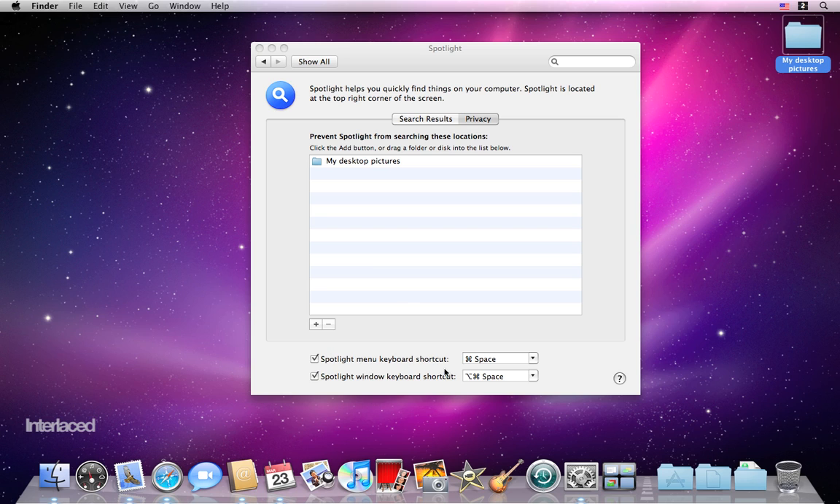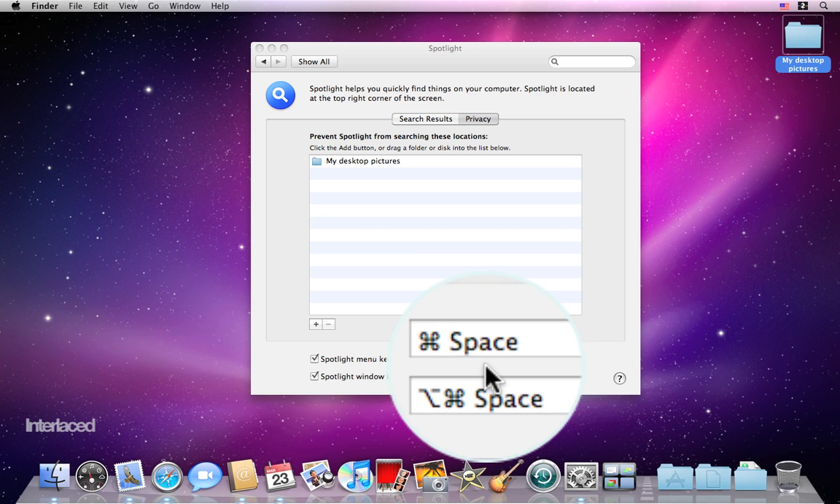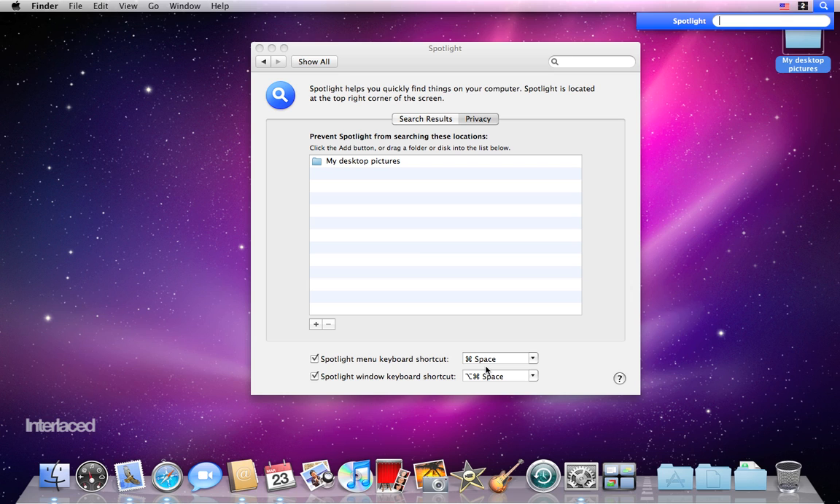Last thing down at the bottom, notice there's a keyboard shortcut for activating Spotlight. So I can press Command Spacebar to open up my Spotlight, Command Spacebar to hide it again. So that's a nice quick way to access it.